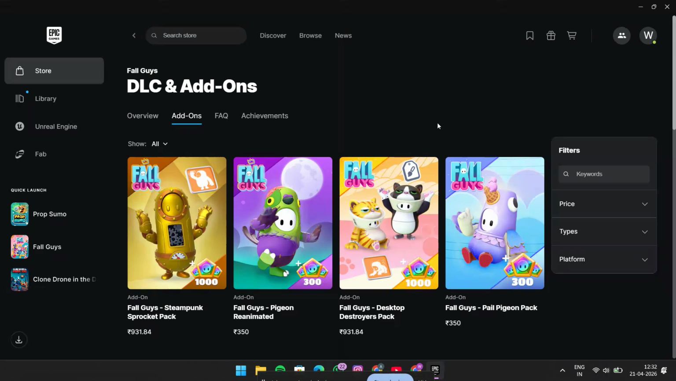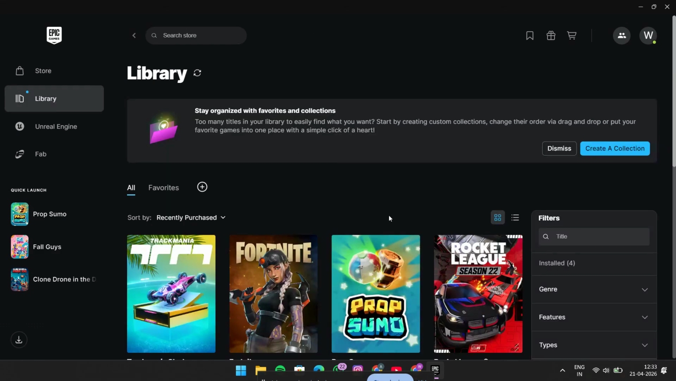So the process is really that simple. Open Epic Games Launcher, go to your library, click the three dots next to the game, and choose Explore Add-ons. In just a few clicks, you can manage DLC options and browse extra content for your game.